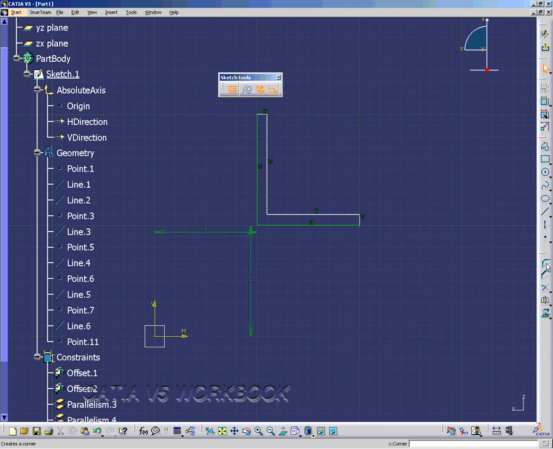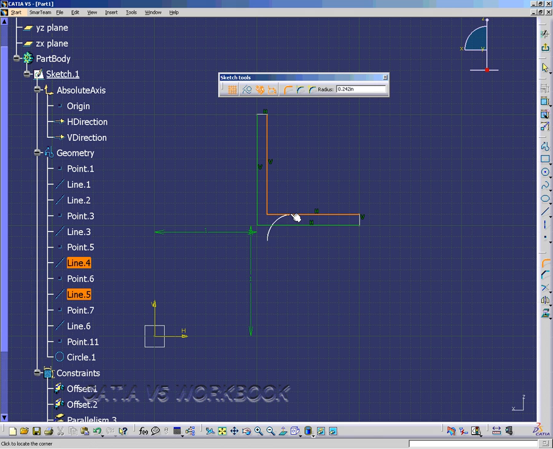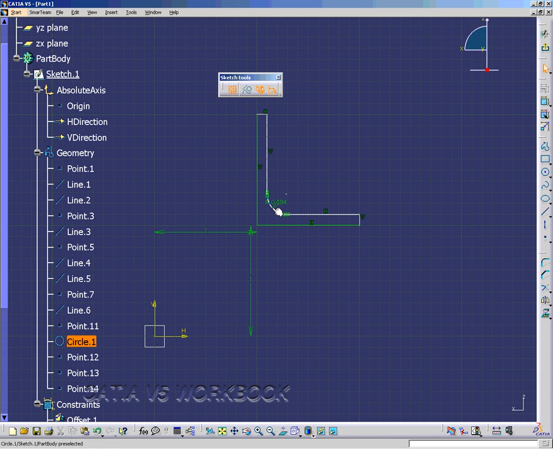Now let's make a corner or a radius, and notice you have no trim, 1 trim, and all elements are trimmed. I'm going to click line 5 and then line 4, and this creates the radius, and I just click where I want the radius to be. And I've clicked where the radius is 0.184 inches.